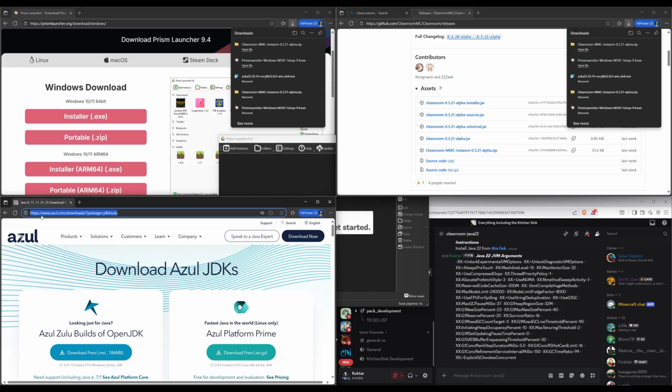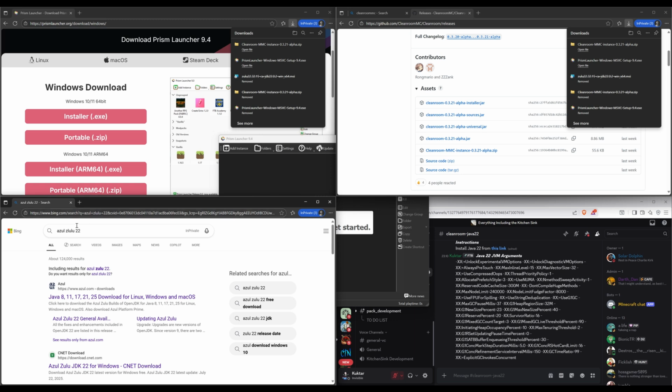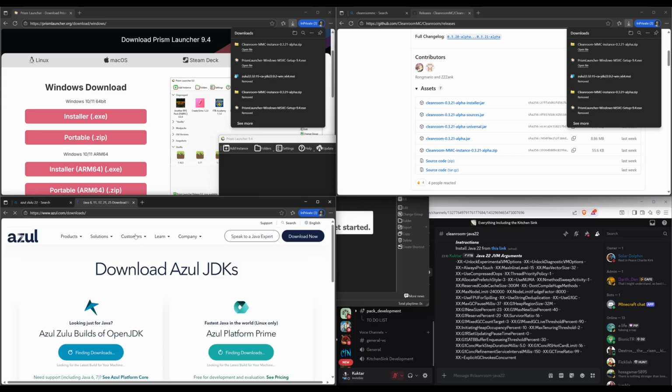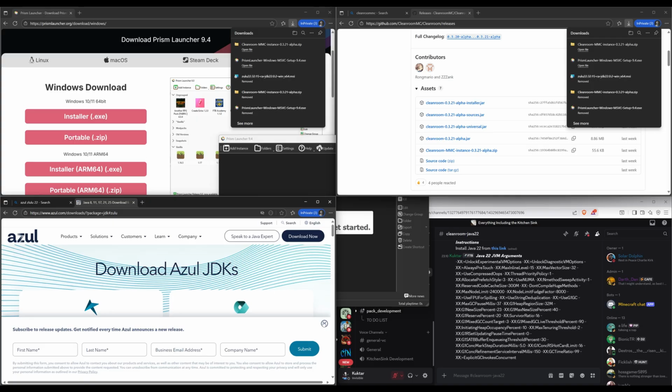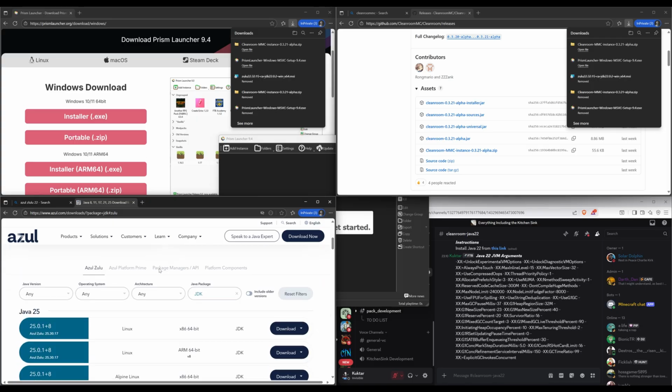website. It is azul.com, and you can find this by typing in Azul Zulu 22. I'm using Bing because I'm using the incognito Microsoft Edge. If you're using Google, it should be similar results. You're going to find that Azul Java 8 downloads. Once you find this site, you can scroll down.